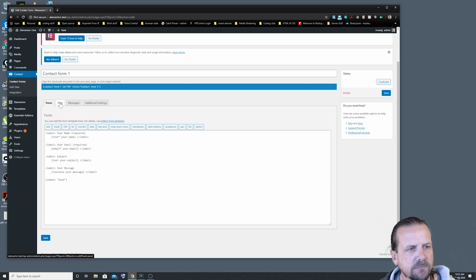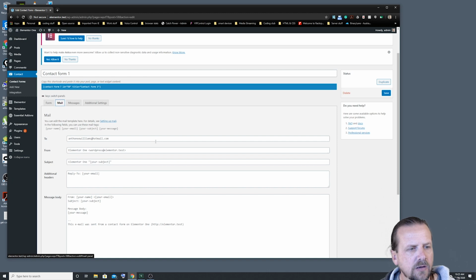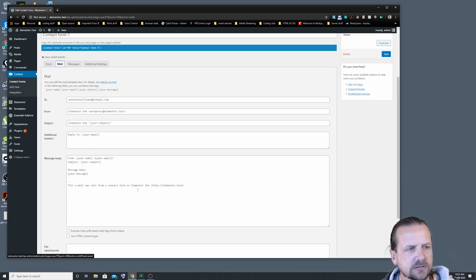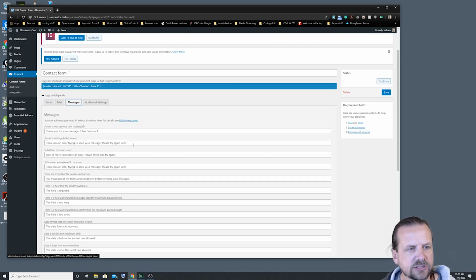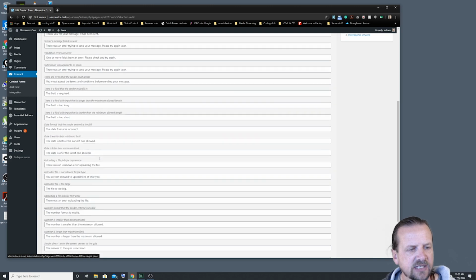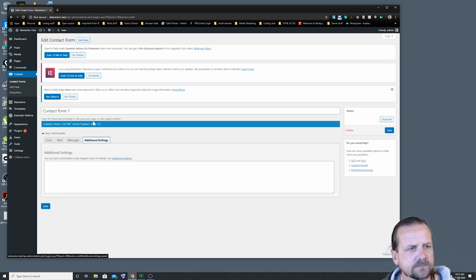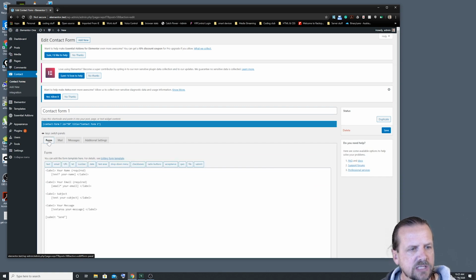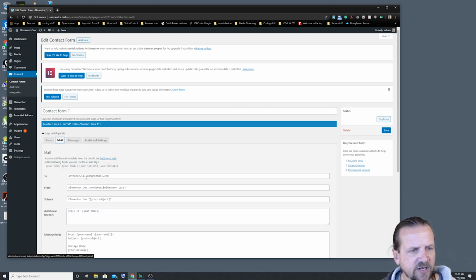Probably the only things you're going to want to play with in this area would be the structure of the emails it sends to you. You may want to change the messaging it uses for validation on the form. And that's probably about it, really. It will send the emails to whatever address you've provided here. So you may want to change that depending on where you want the email to go to.